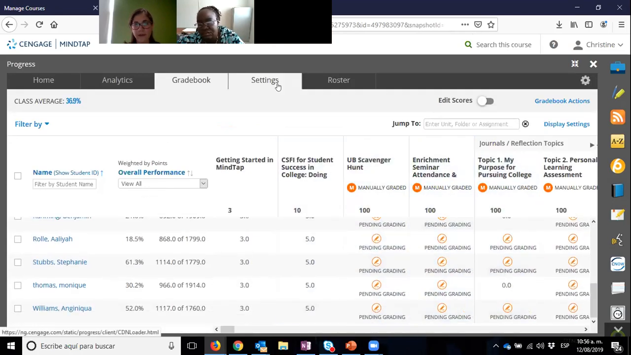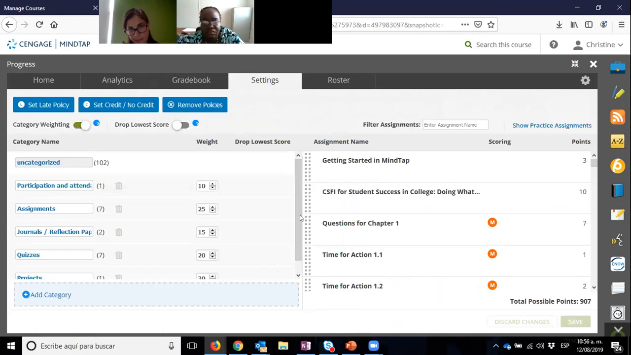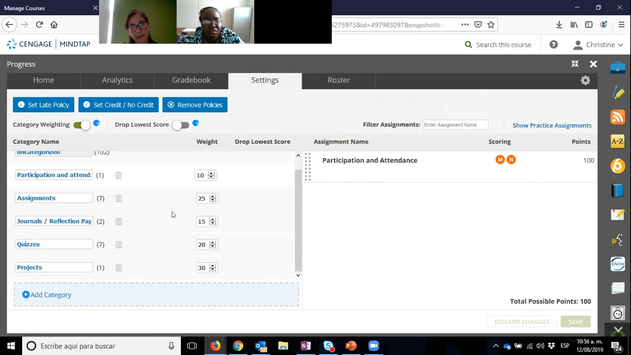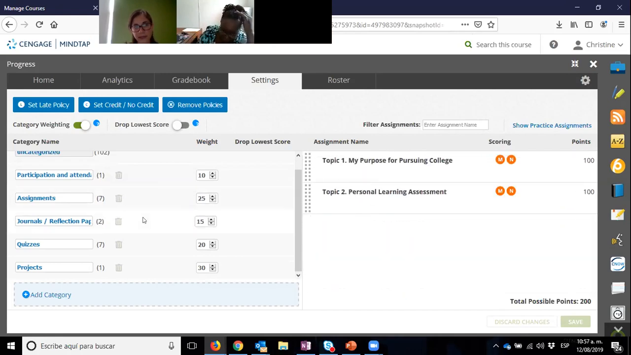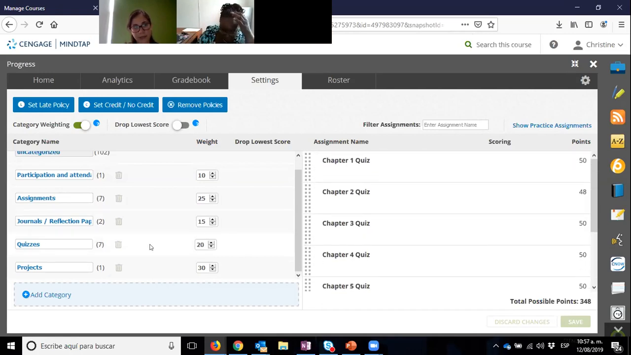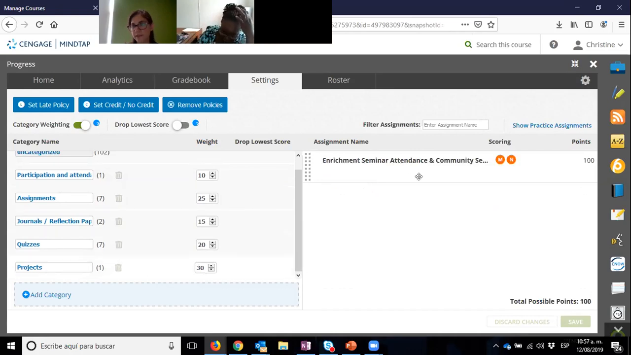All right. The settings, these were set by Dr. Curtis. This represents their final grade and how it's calculated. So the final grade will be calculated, and this is in the syllabus, I think. It should be. The 10% is participation and attendance. 25% is assignments, which are the online conversations. The journals are 15%. These are done outside of Mindtap. Quizzes, there's one per chapter. Those are 20%. And projects is the enrichment seminar attendance.